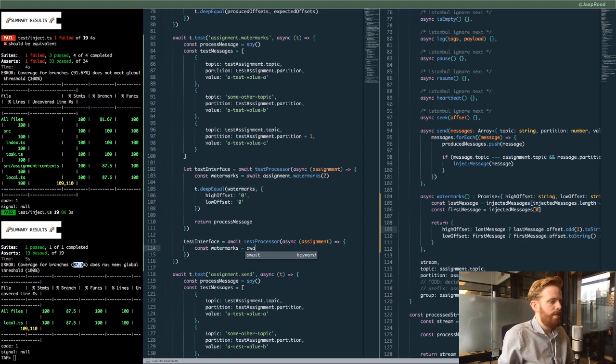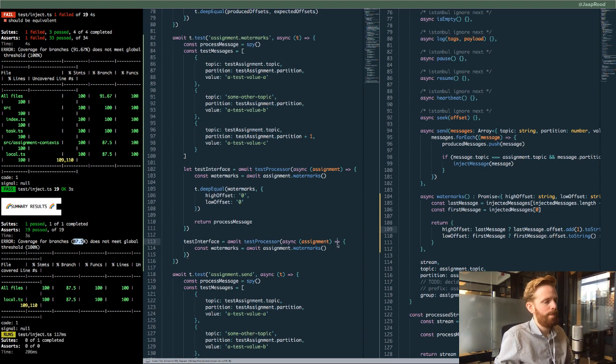Watermarks is await assignments, watermarks. Why does watermarks take a 2? It doesn't. That is with seek.